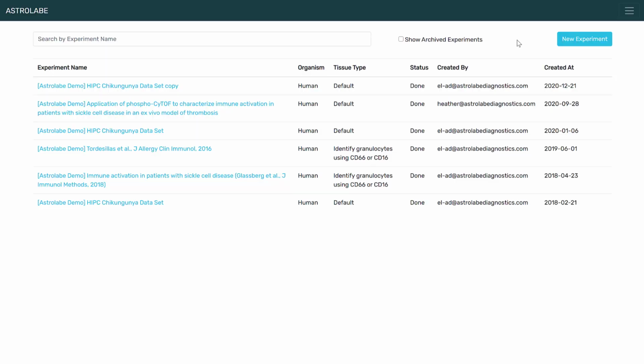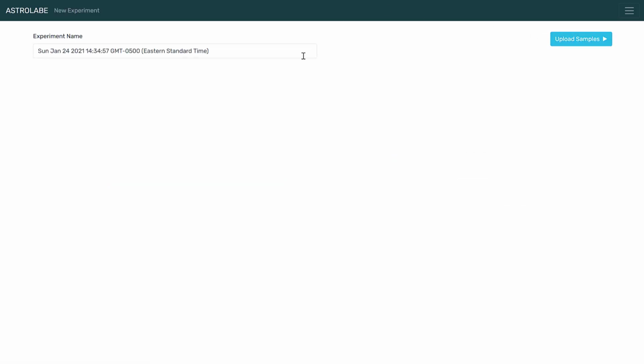When I log into Astrolabe, I am welcomed by the Experiments page. This shows a list of all of the experiments I have created, as well as those I have permission to. To create a new experiment, I will click on the New Experiment button. Now it's time to name my experiment. I'm going to call this Astrolabe Demo Experiment Setup.